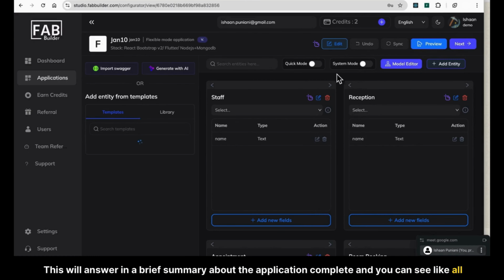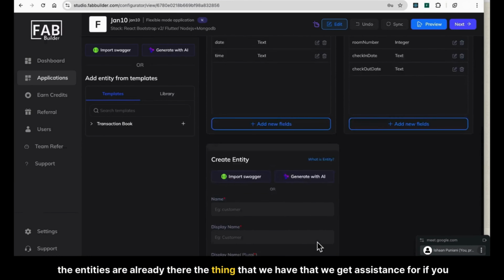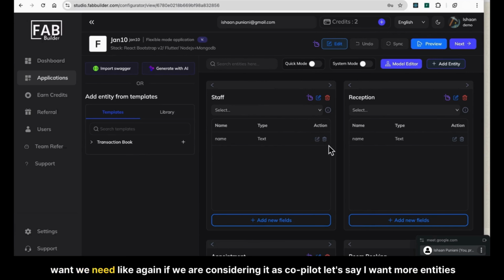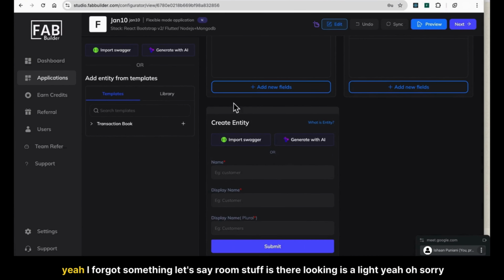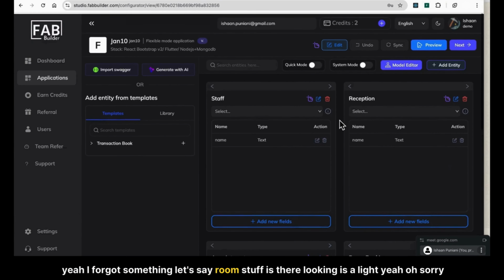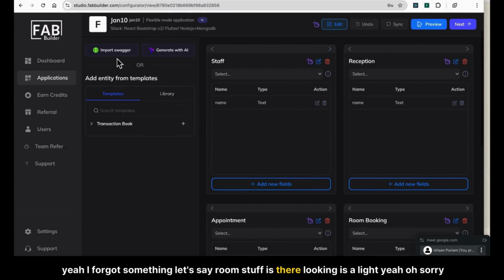And you can see all the entities are already there, the things that we got assistance for. If we are considering it as a co-pilot, let's say I want more entities. Yeah, I forgot something. Let's say room staff is there, booking is there.